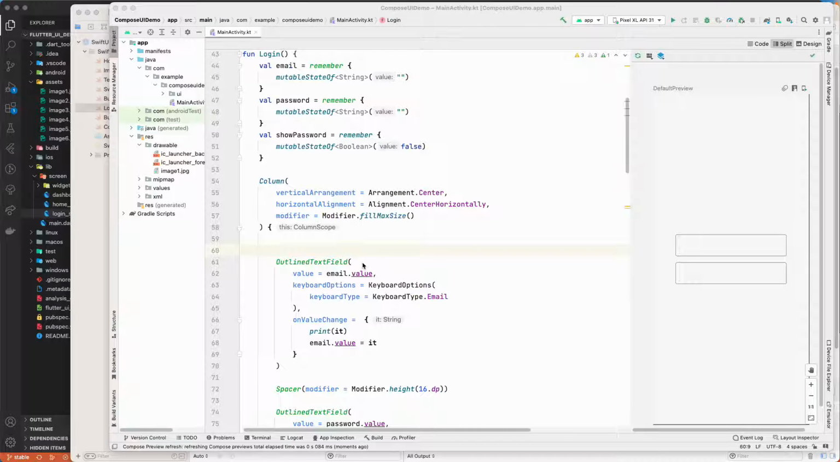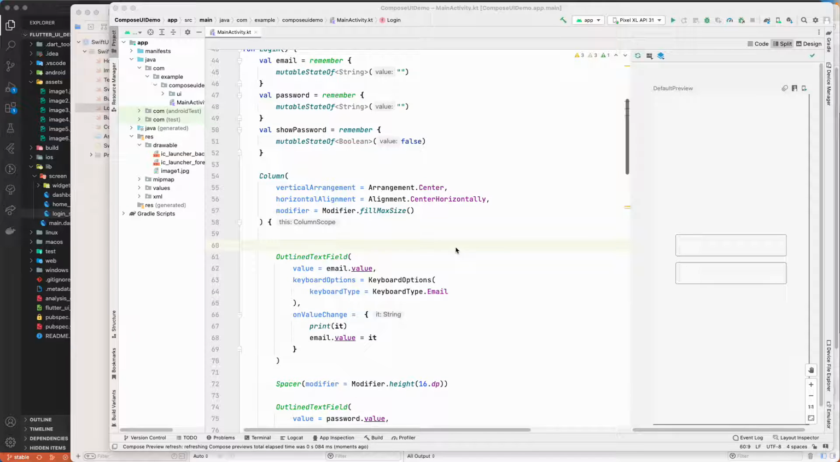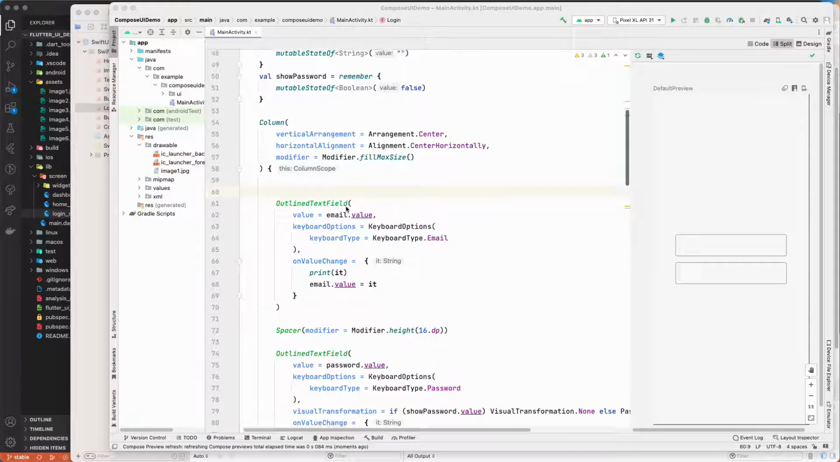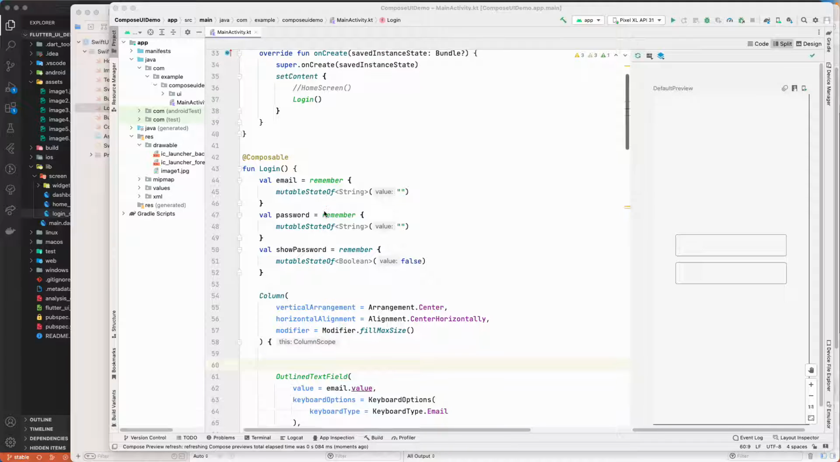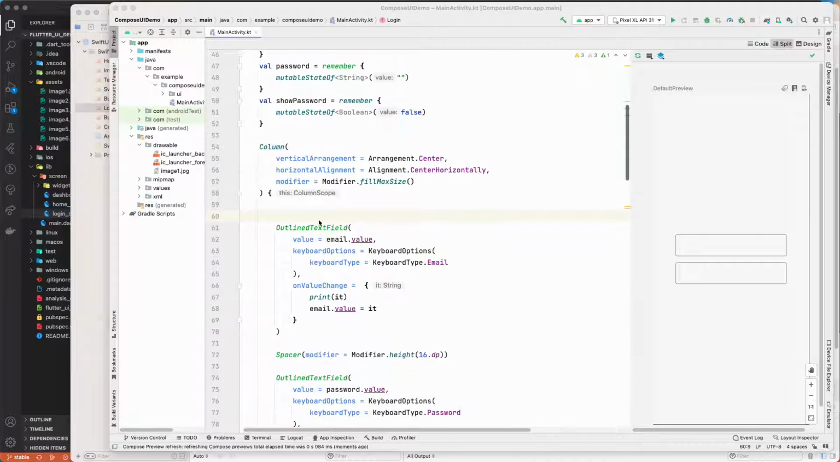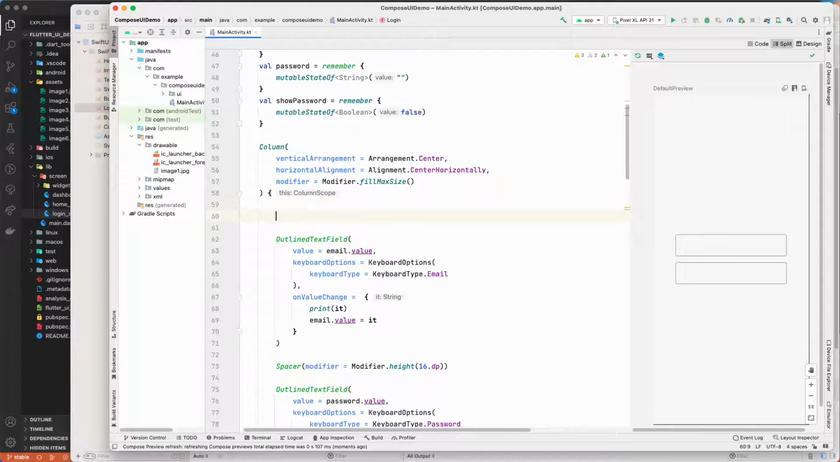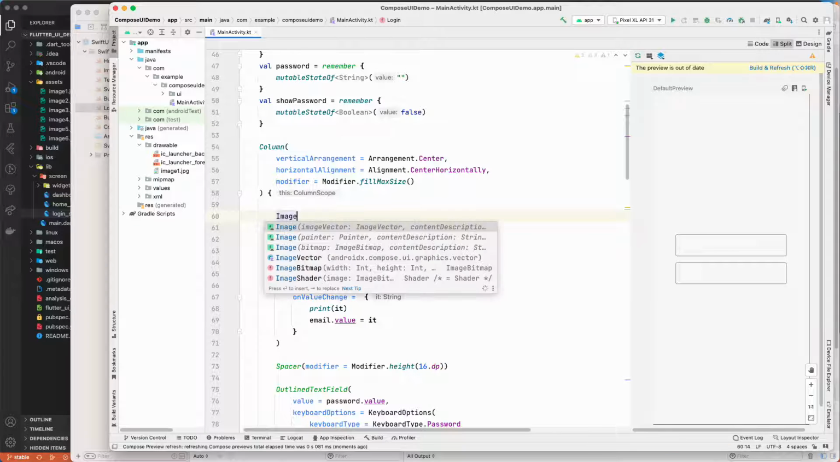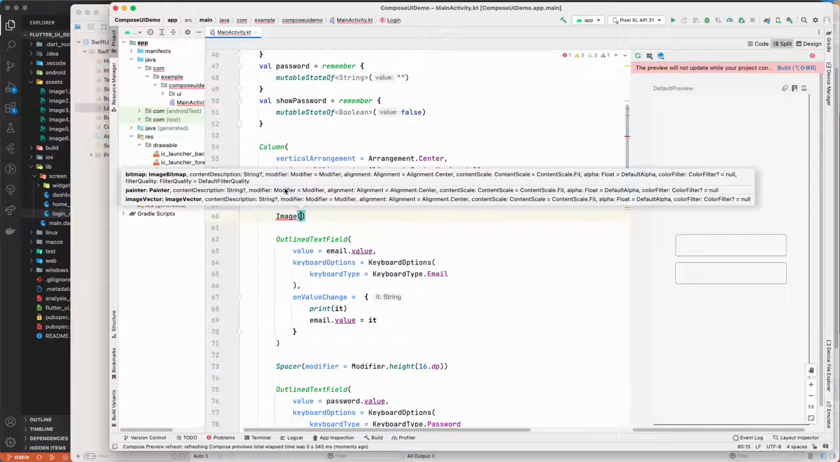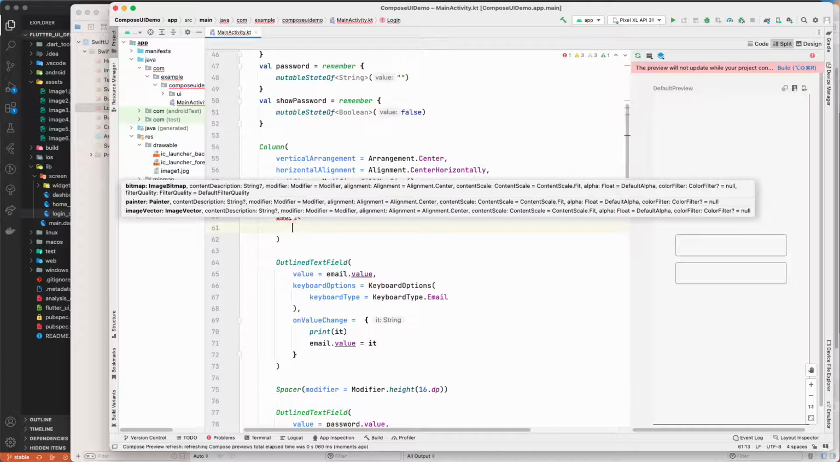Once you open the Compose project, you can see that previously we have created this view. What I will do is go on to my login composable function, and before these email fields, let us add the image that we can create. So we need to add a circular image over here. So let's add an Image over here, and for that image, let's add a modifier.